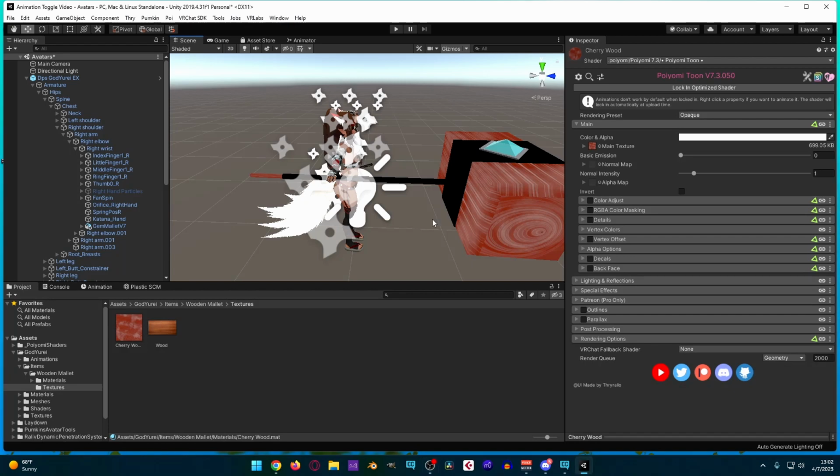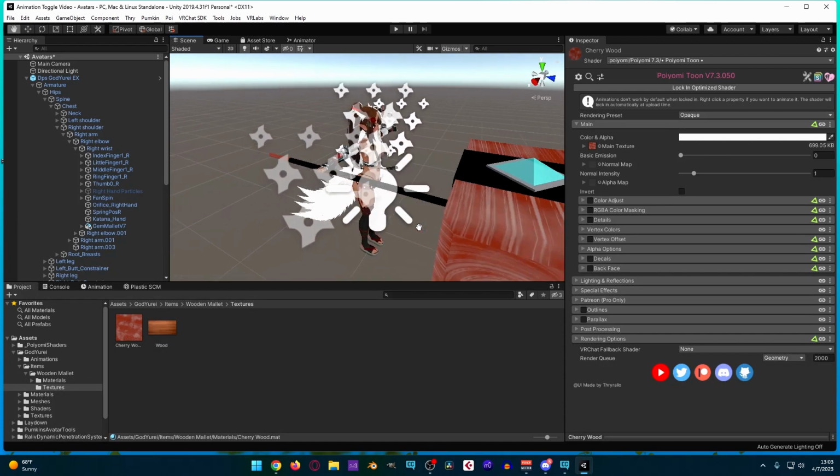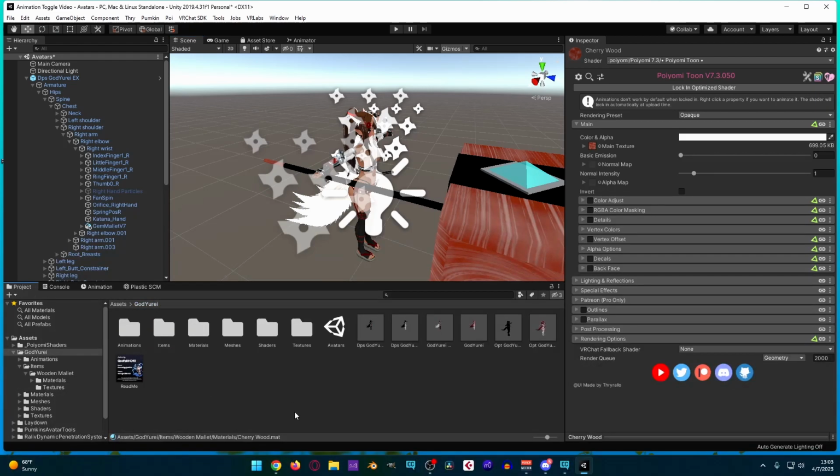VRChat Unity tutorial. Today I'm going to be showing you how to make yourself some nice different toggles and toggles of different sorts. These toggles are going to be ChilloutVR compliant, meaning that they are completely one-step toggles.